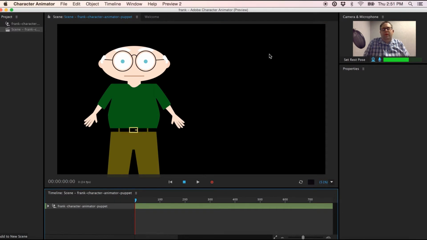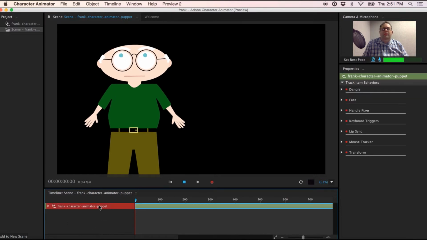You may notice that our puppet's not responding to the webcam or microphone inputs. This is because the puppet's not selected in the timeline. Simply click on the puppet in the timeline, and your puppet will respond to webcam or microphone inputs.